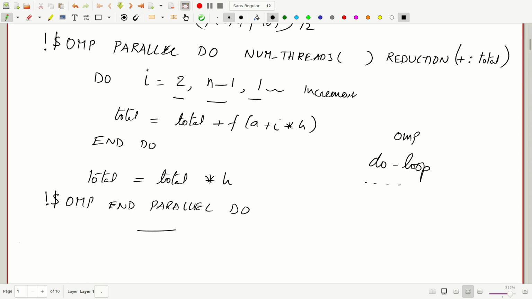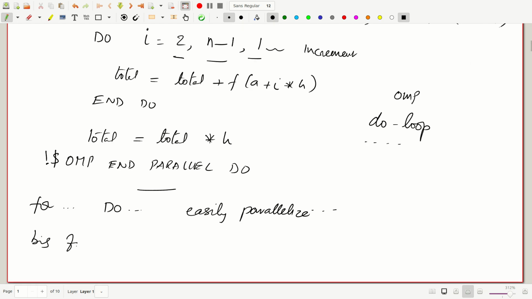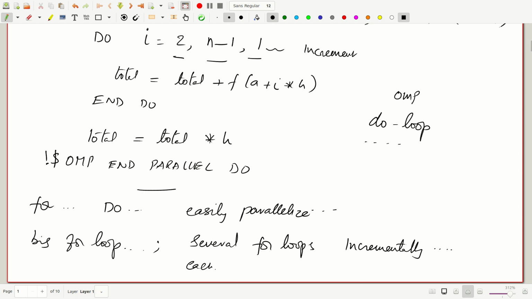Now this is very nice, because if you just have to use a for loop or a do loop in your code, you can use whatever way we have described here and then easily parallelize your code. As we discussed in the last class, if the code you're working with only has a very big for loop, then all you have to do is parallelize that and you're done. However, if you have several for loops, then you can incrementally parallelize your code by parallelizing each and every for loop and so on. So that is also very easy.